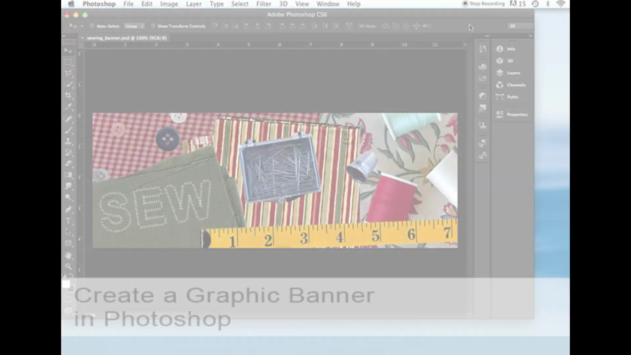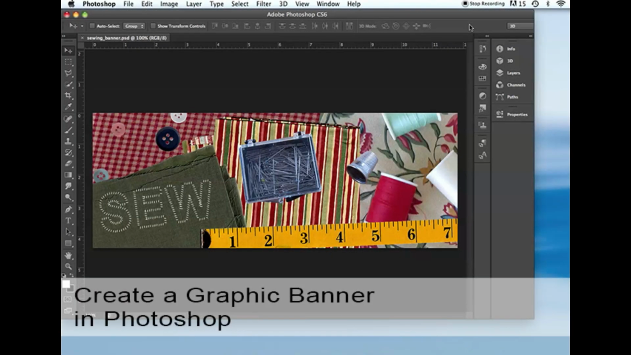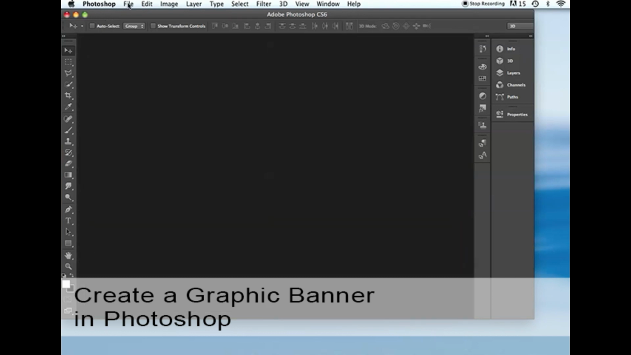Today, I'll be working in Photoshop. A banner is usually placed along the top of a website or blog, and often represents what the website or blog is about. A photographic banner uses a single photograph. A graphic banner uses various elements, which is what I'll be making today.